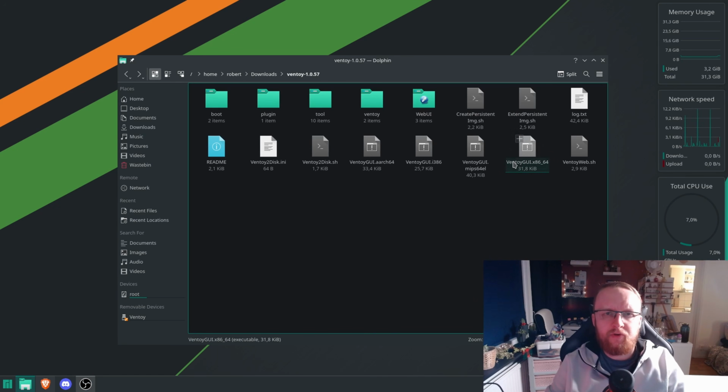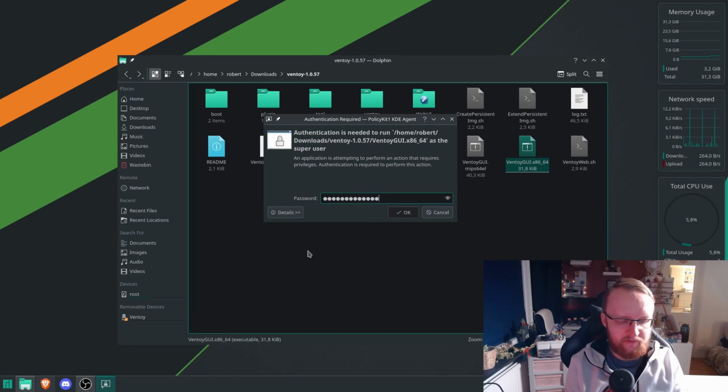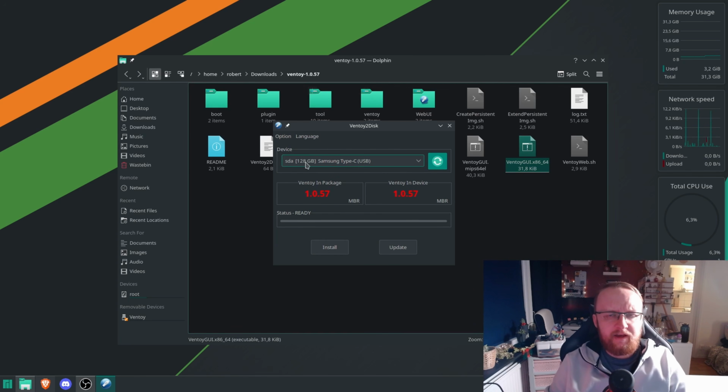So what you're going to do now is double click on the Ventoy GUI x86 64-bit version. Double click that. It's going to ask you if you want to execute this. You're going to say yes. And then you're going to type in your password. But what you'll see is basically this screen, except in Ventoy in device, you're going to get basically a blank box there.